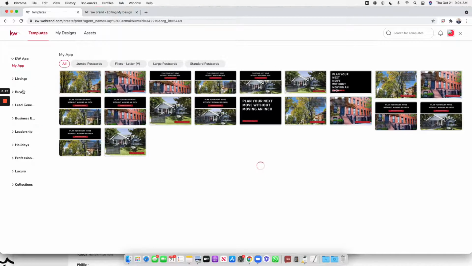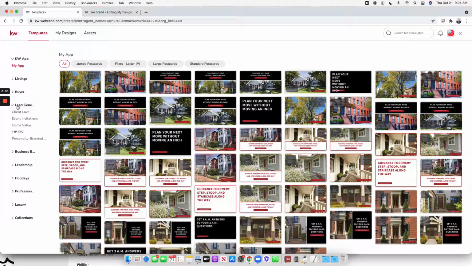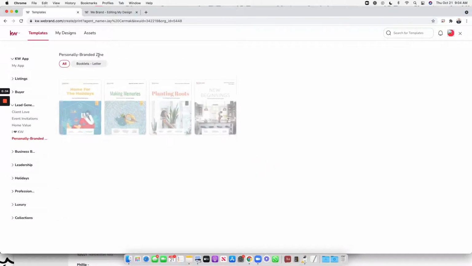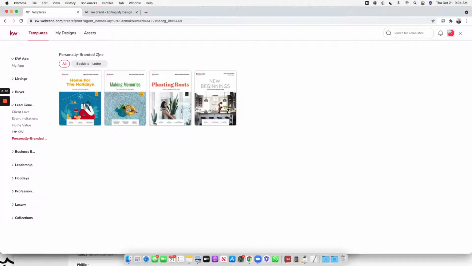everything you need to promote your business. Now, it lives under the lead generation section, and it's under personally branded Zine. Here you're going to find so far all the different versions we've had this year. First, second, and third quarter, and now the fourth quarter. Now, there are 4 versions of the cover, which is great.